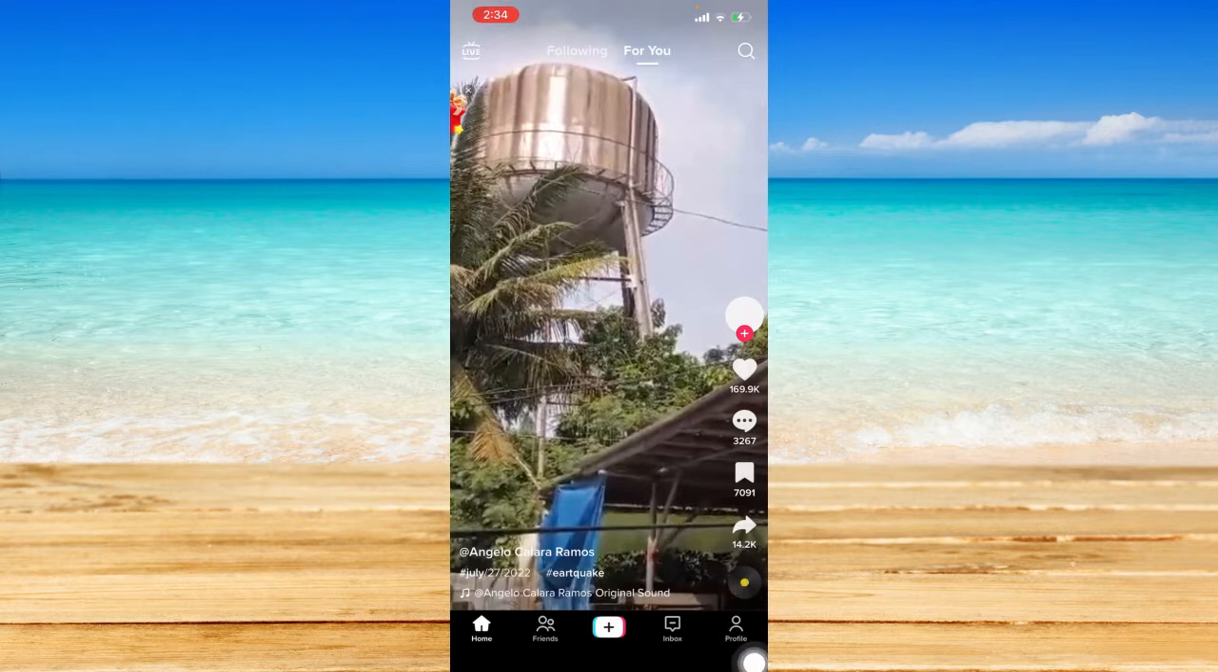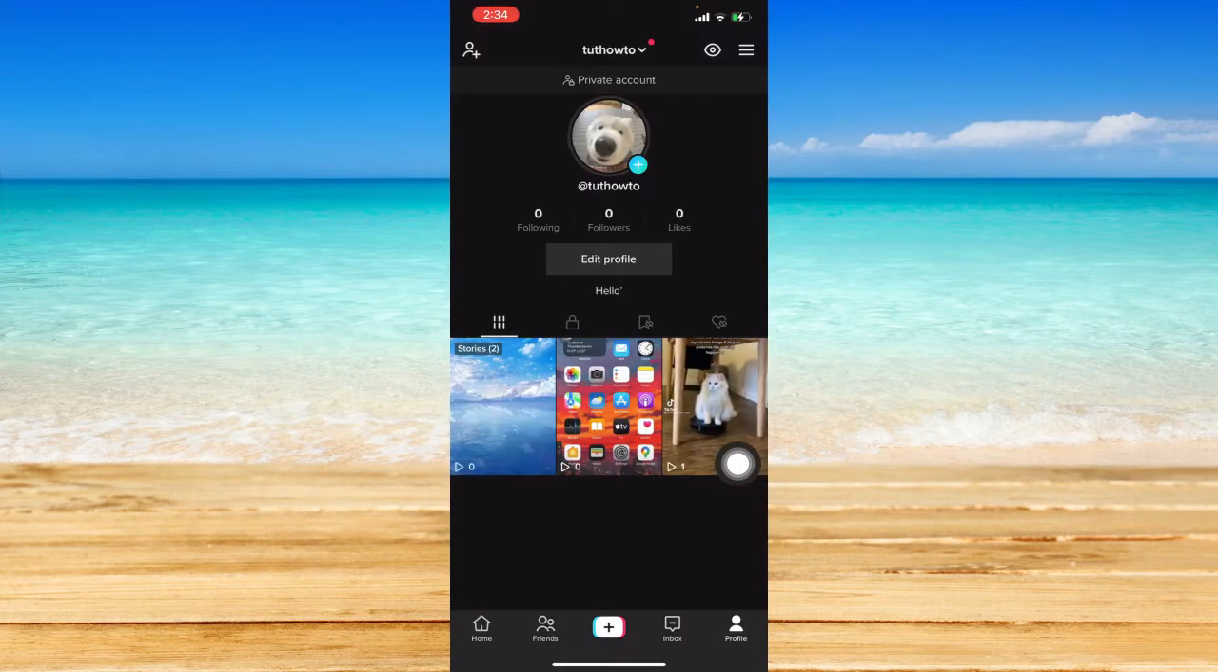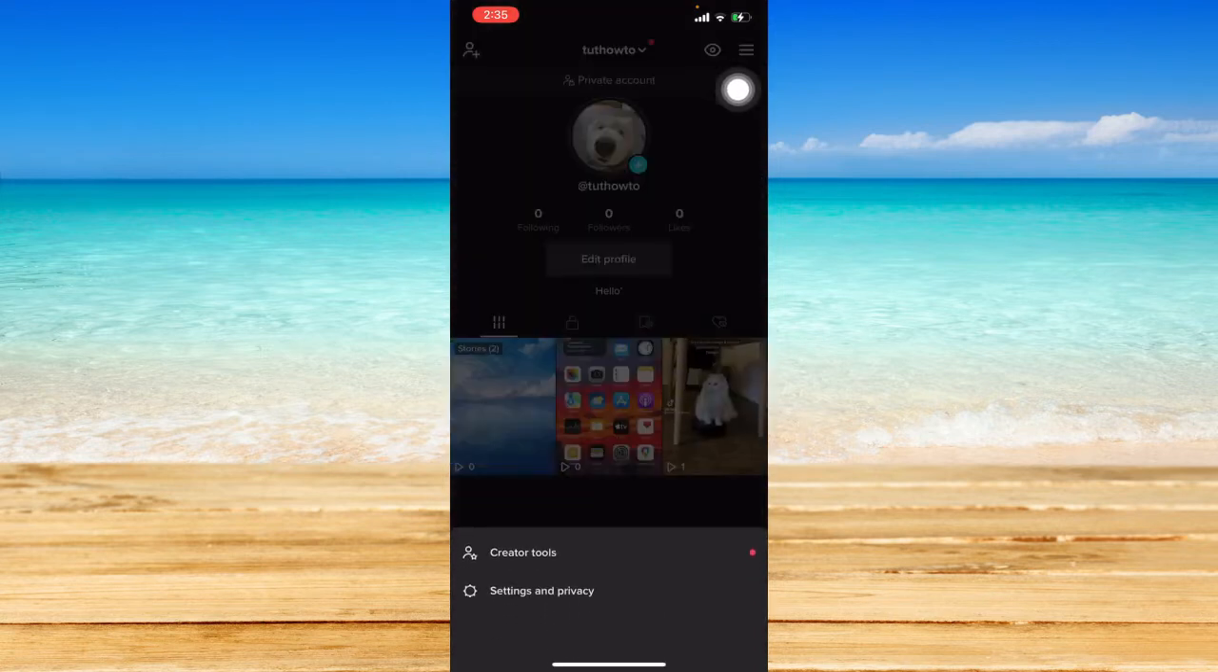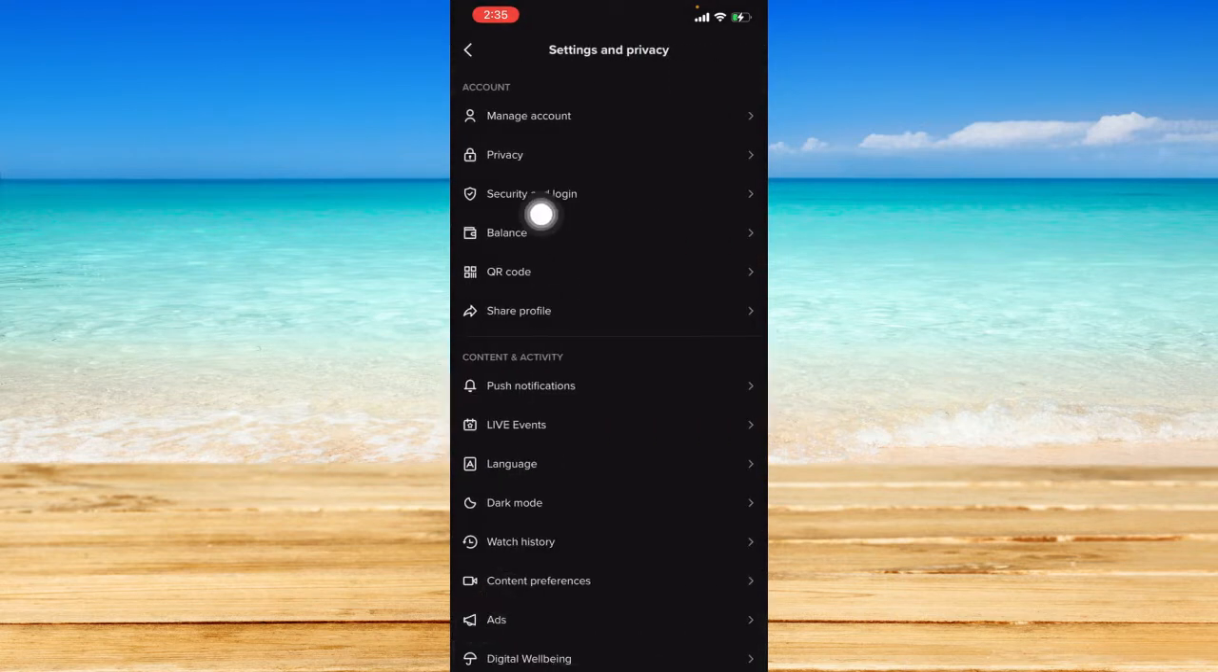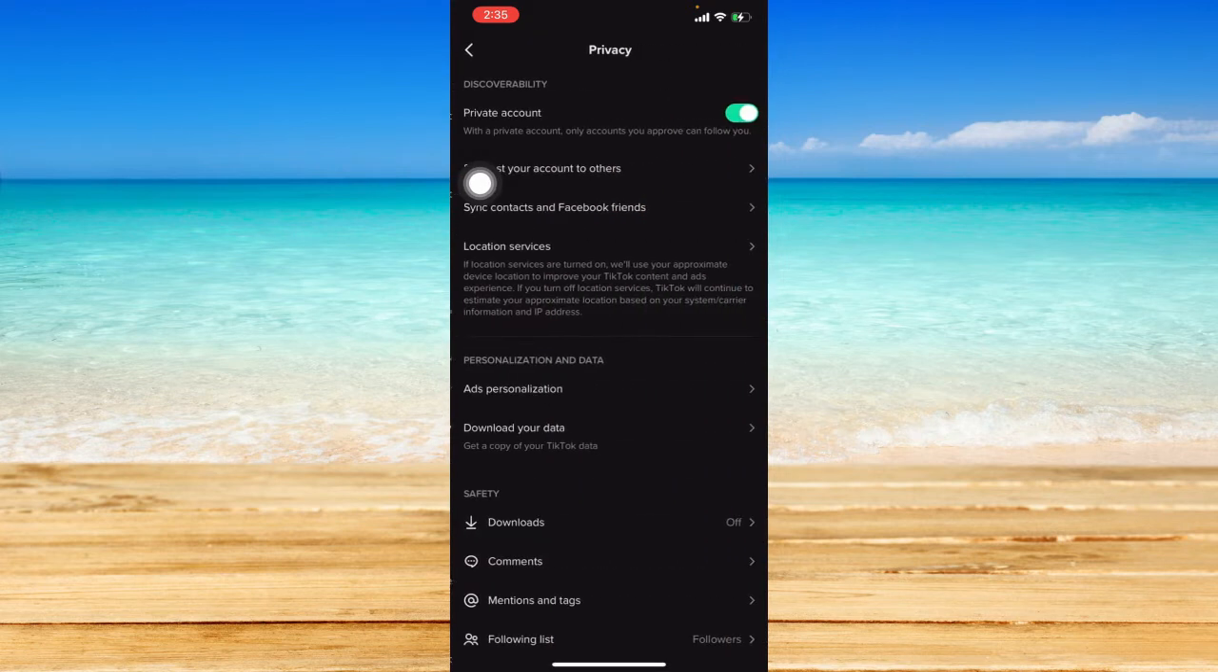So just click on this profile icon over here at the bottom right hand corner. And as you can see, my account is currently set to a private account. So this will only show my account or my content to my followers that I have approved. So to change this, just click on this 3-bar line icon at the top right corner. Click on Settings and Privacy. Click on Privacy under the Account section and turn off this toggle button.